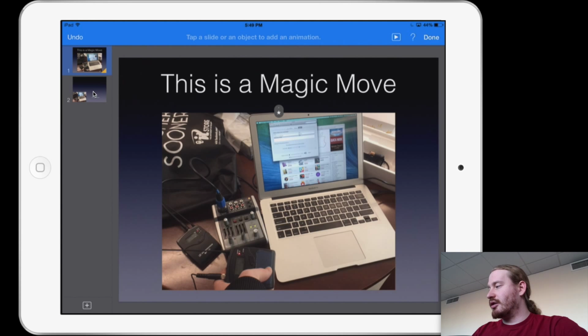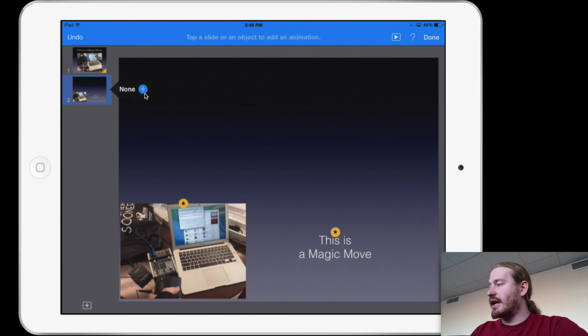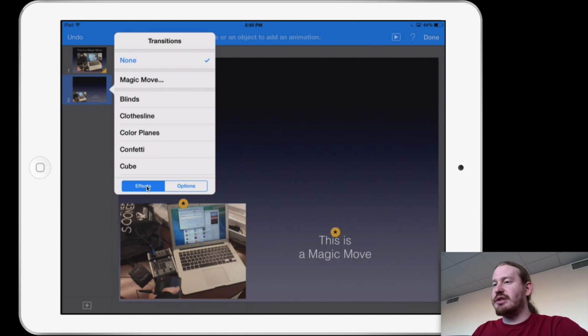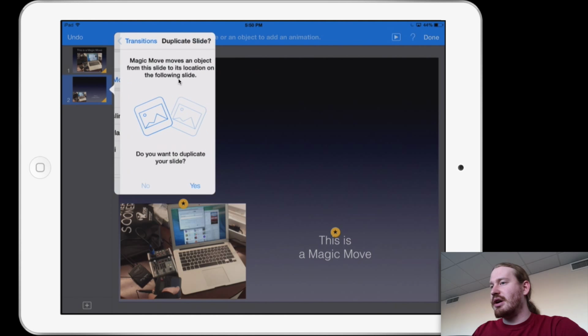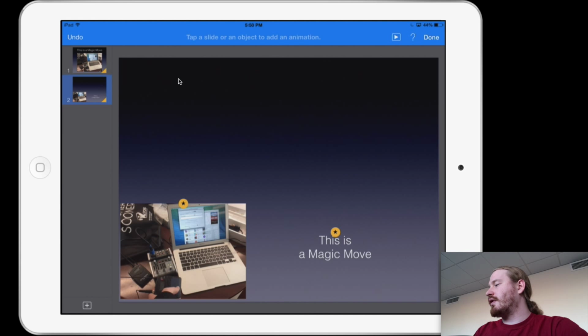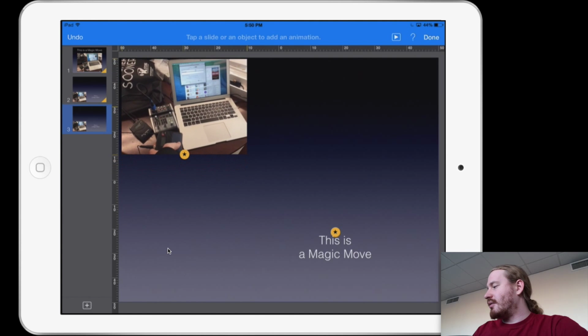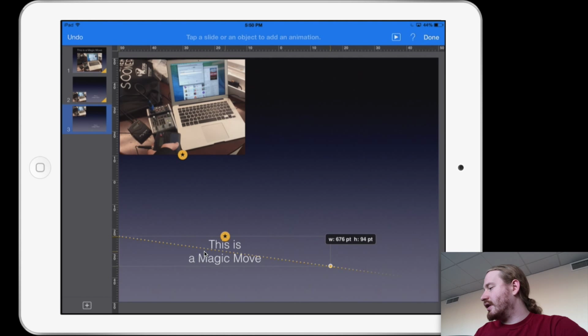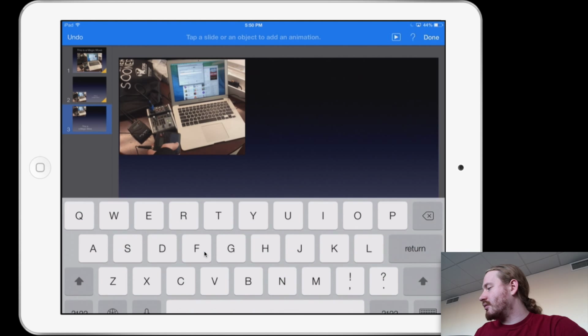But let's do something a little bit more advanced. So what I'm going to do is I'm actually going to move this again. I'm going to tap on the second slide, and there isn't really a magic move on this, but I'm going to tap on the plus, and it looks like it's still an option, so I'll go back to effects to add a magic move, and I will duplicate a slide because that's what I'm trying to do. That's what I'll need to do. So I'm going to move this again, and then I'm going to move this again, make it bigger.